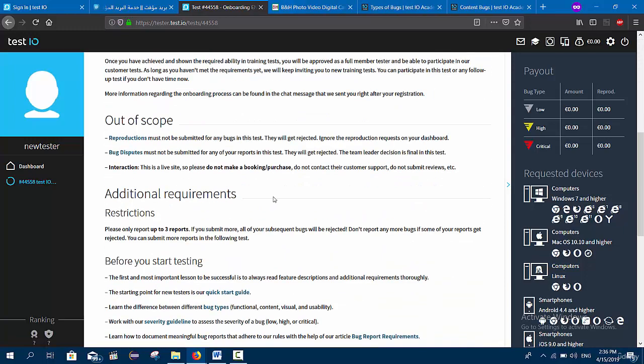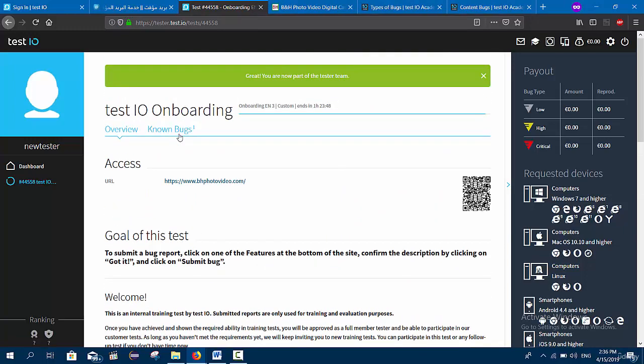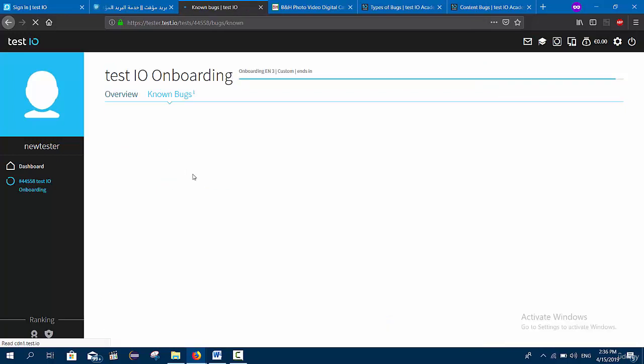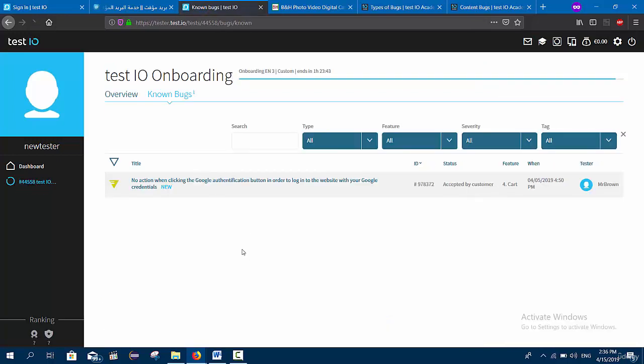He needs me to find 3 defects. We have first some known bugs. The known bugs are the bugs that you should not submit. Okay, if you submit this bug, it will not be accepted. Okay, this is the bug that he is going to log in with a Google account.